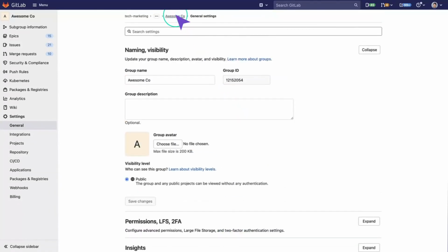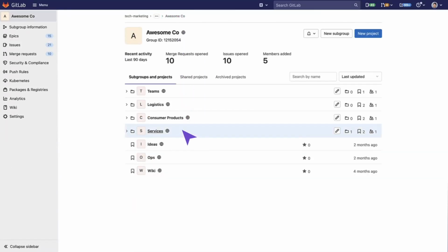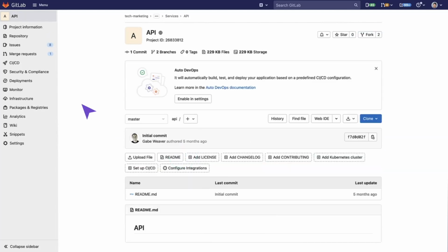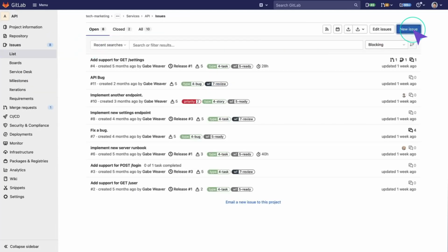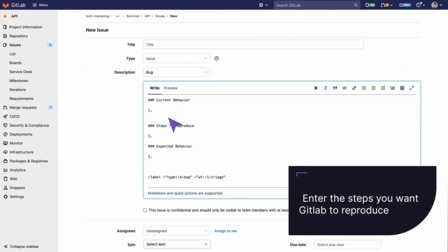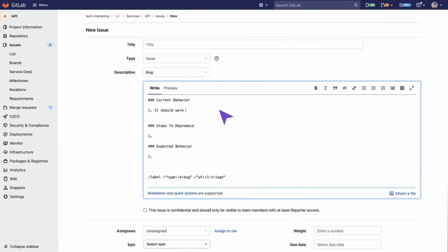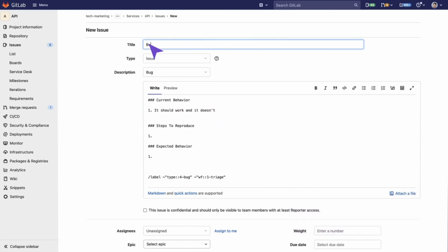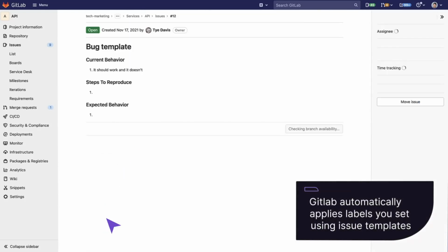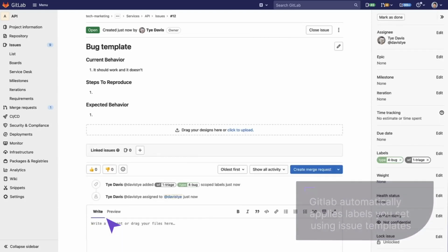Let's say you need to create a bug issue in the API project, for example. You can go into this project, create a new issue, select the template, and add a note. Here you can enter the steps you want GitLab to reproduce based on the templates that you've defined. Now, all you have to do is set a title and create the issue. Now, GitLab automatically applies the labels we set in our bug template.